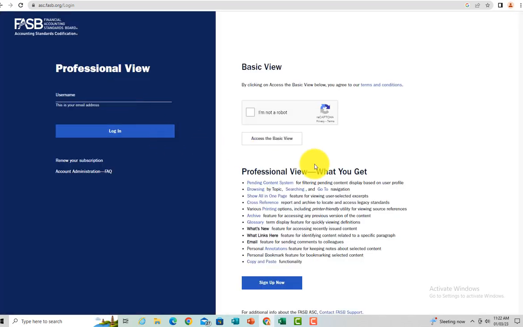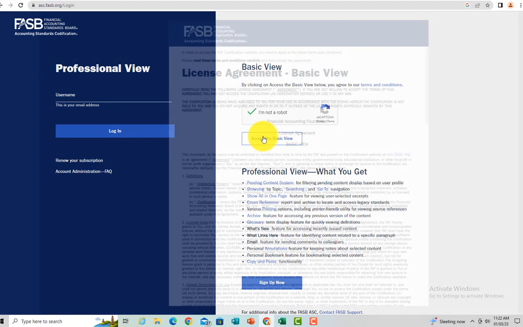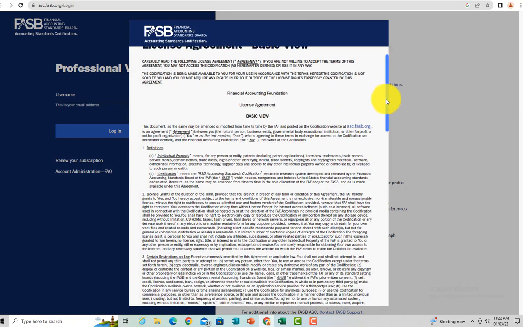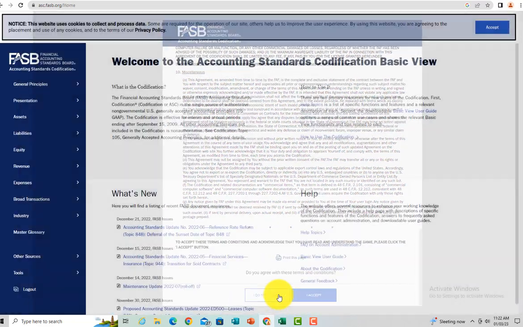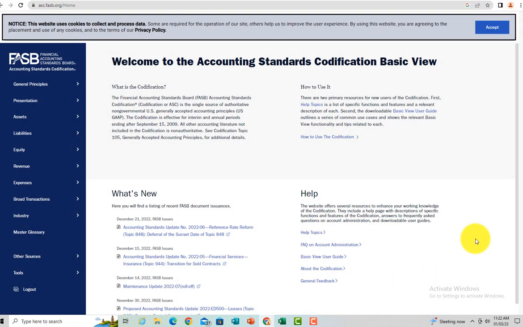So there is a professional view of this, which allows for a lot of functionality, but requires you to pay for it. On the right, you'll see the basic view. So all you need to do is check that I am not a robot and access the basic view. It will ask you each time to accept the terms and conditions, and you'll get yourself to the codification basic view.